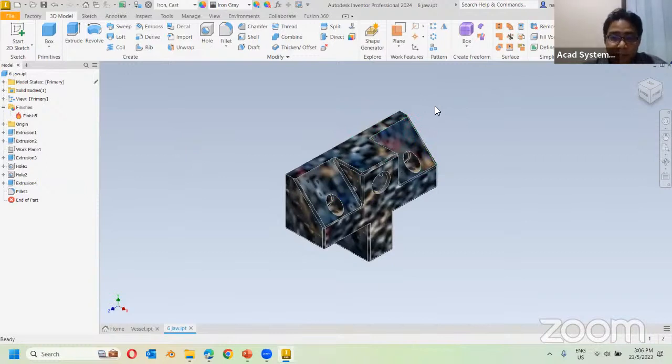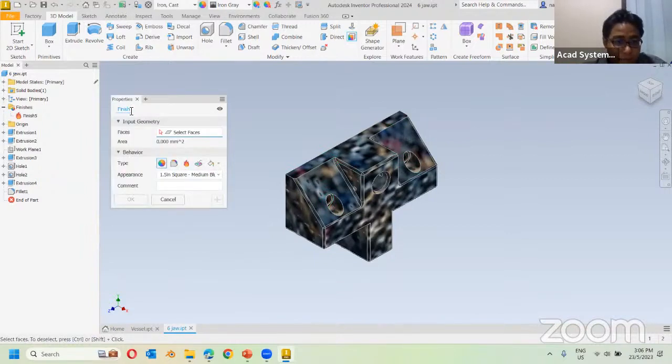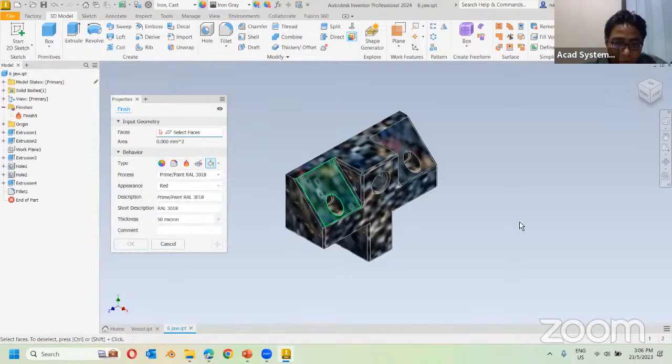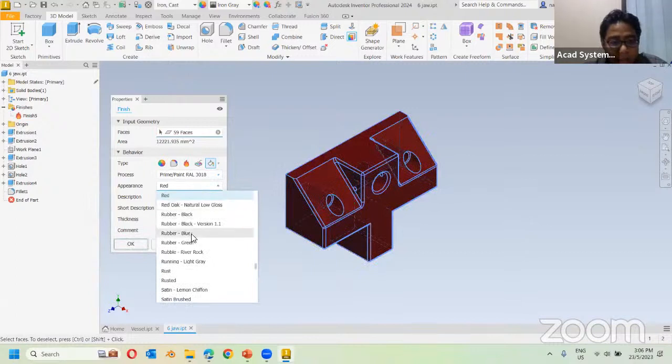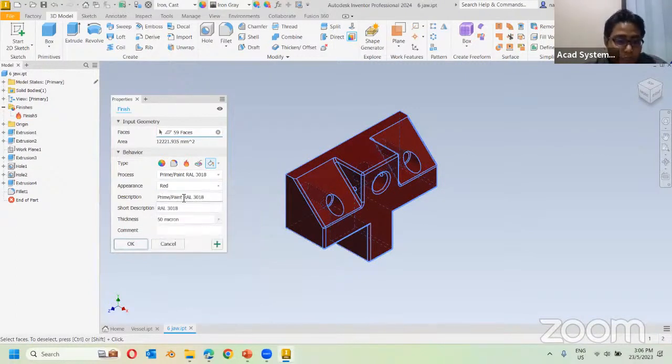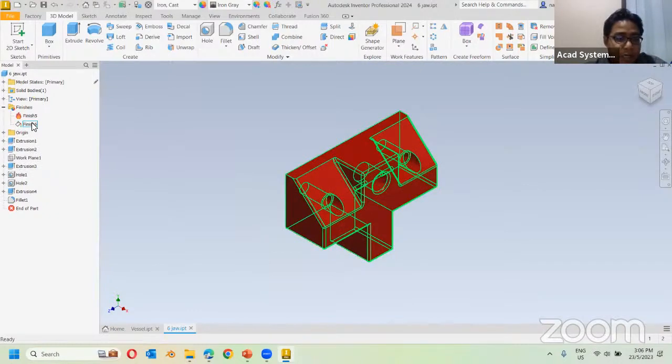So maybe I need to apply painting. Right, so I need to paint this one. I can go ahead and add, and again I can select apply paint. I can select all of this, and I can specify what type of paint that I want. So maybe I want to apply red paint. Right, so you can see you can specify and select some of this information over here. Once I'm done, I can just press OK, and another finishing has been added inside of this folder. So this finishing is also supported by the model states.